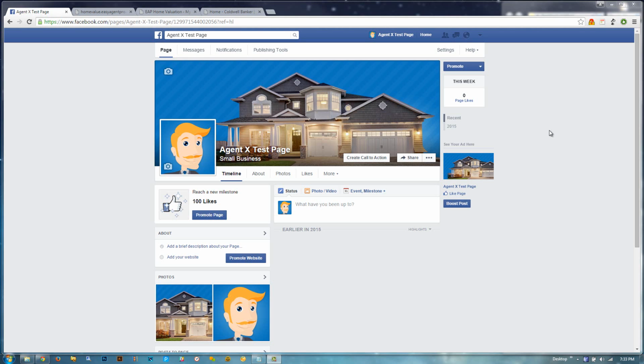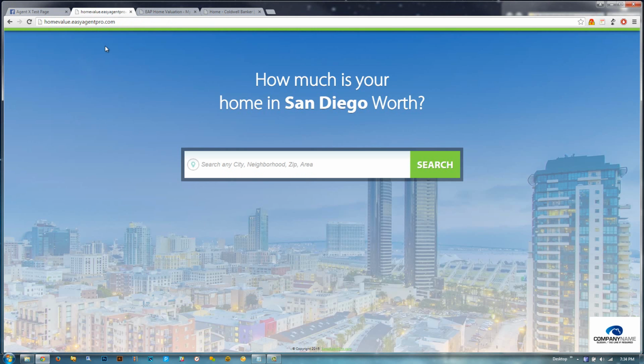Okay, so today we're going to learn how to set up a paid Facebook ad. This Facebook ad is going to drive traffic directly from Facebook over to your Easy Agent Pro home evaluation page. This is a page where a user can enter their information, get a free home value analysis from you, but also provide their information, thereby becoming a lead.